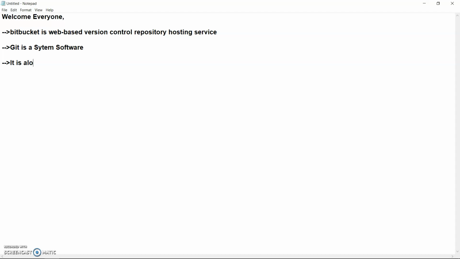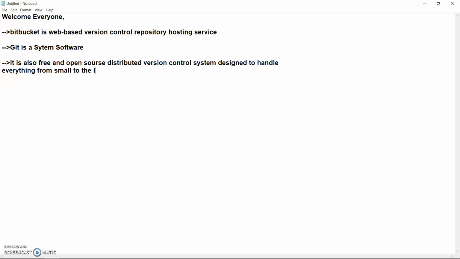It is also free and open source, distributed version control, designed to handle everything from small to large projects with speed and efficiency. These all are the relevant content about the Git system software.